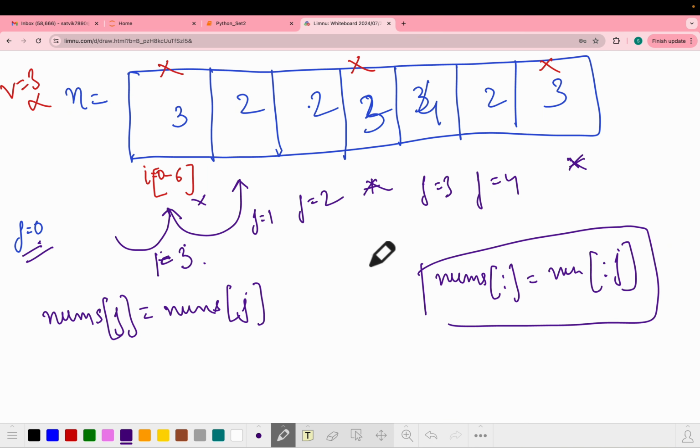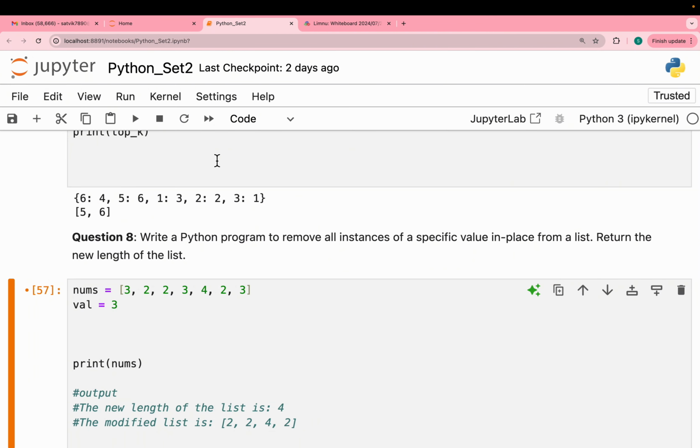So what we did, first of all, we created a new pointer j, and j will take value 0, 1, 2, 3, 4. And that's what we are going to do. So let me show you through the code.